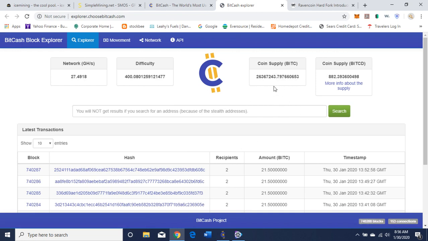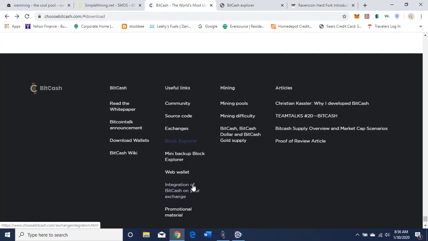Yeah, it looks like it's blank. We usually like to see, oh, here it is. So here's the coin supply. It's 26,367,243. That's nice and low. I'm liking that. And the web wallet.